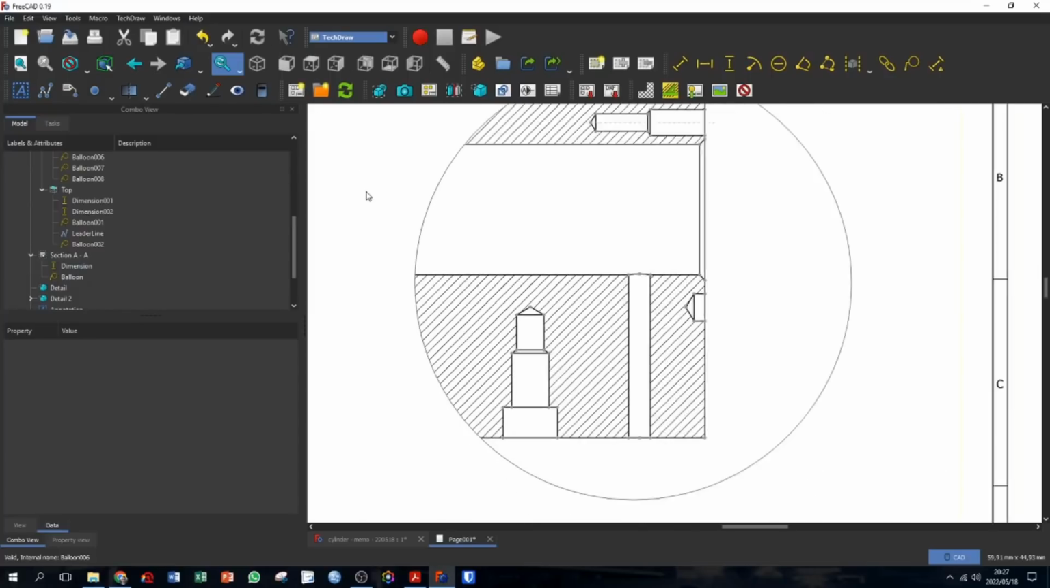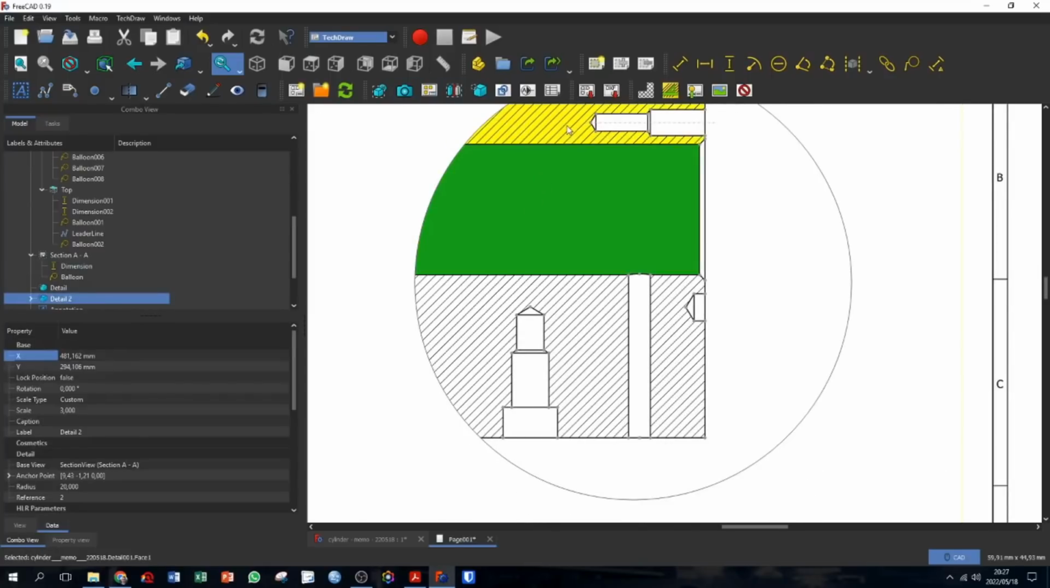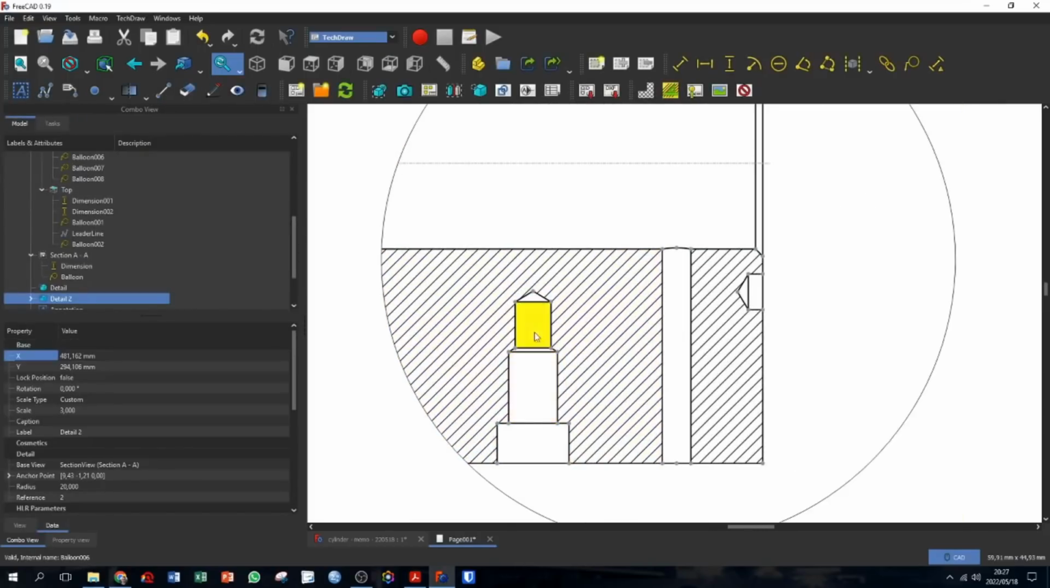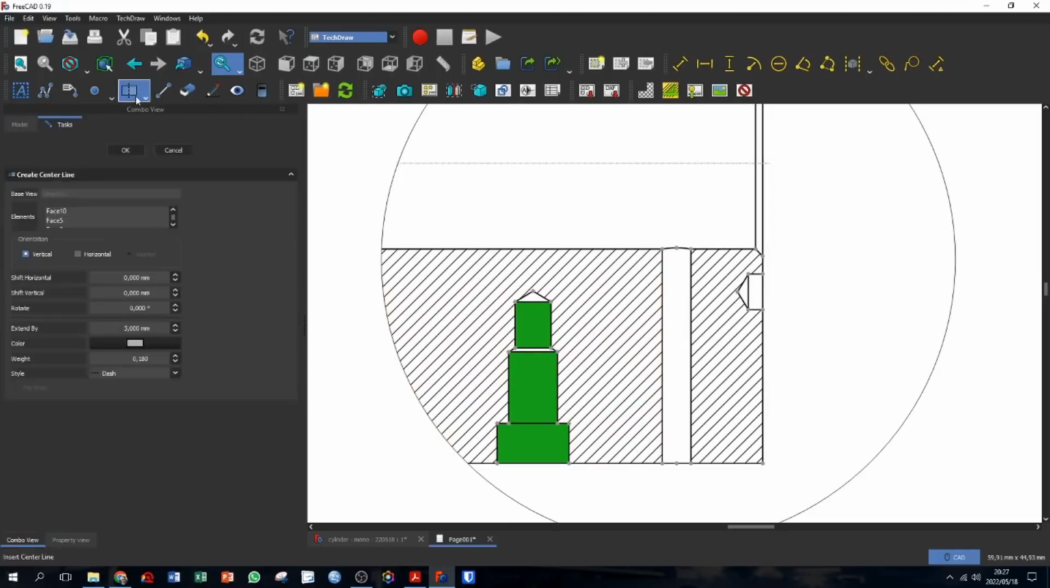Right, we do the same for this surface. We say add center line, it needs to be horizontal, needs to be 1,5, and it needs to be a dash dot line. We can okay that. Okay, next we select, press and hold Control, select these three faces, enter a center line. It needs to be vertical, it can be 1,5.